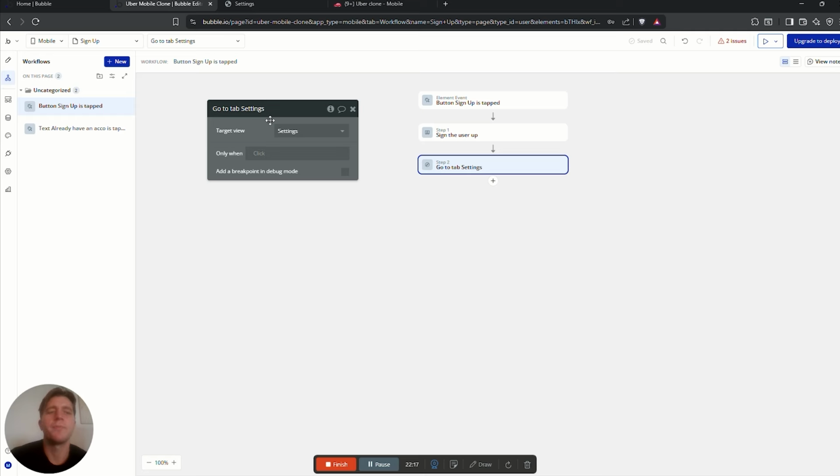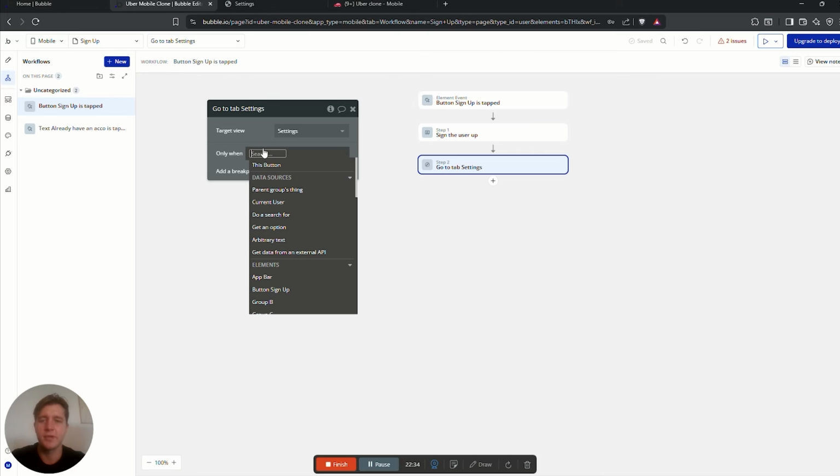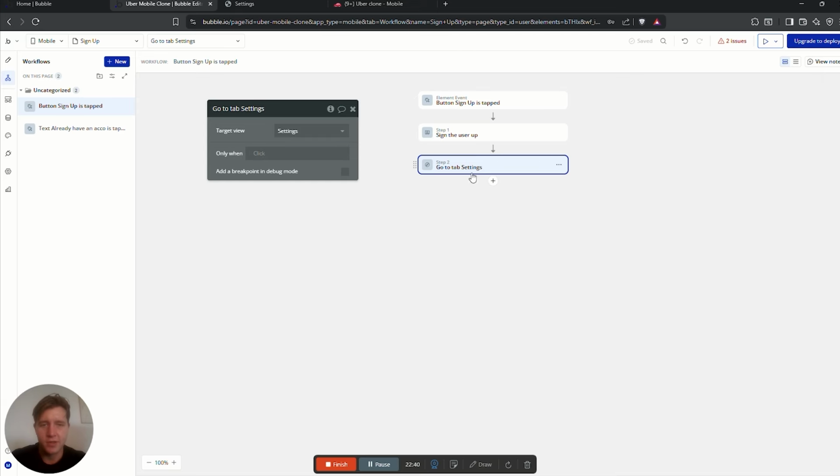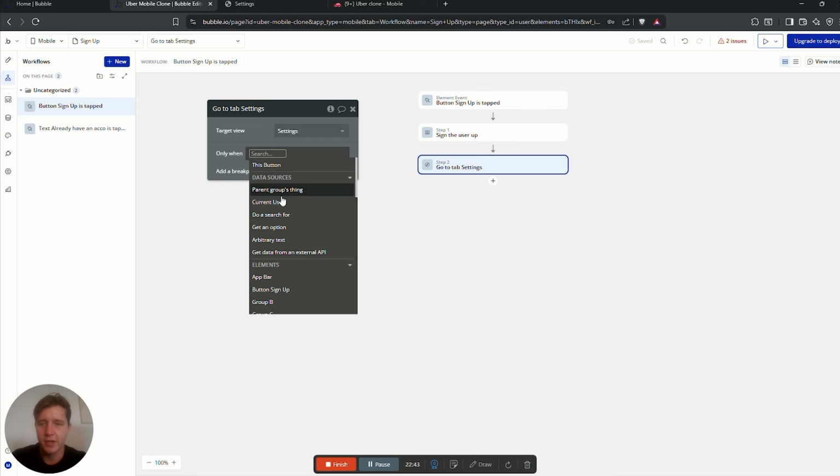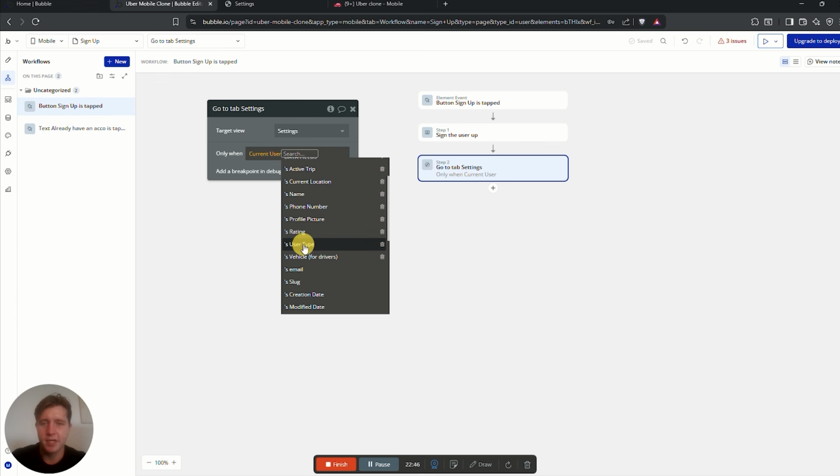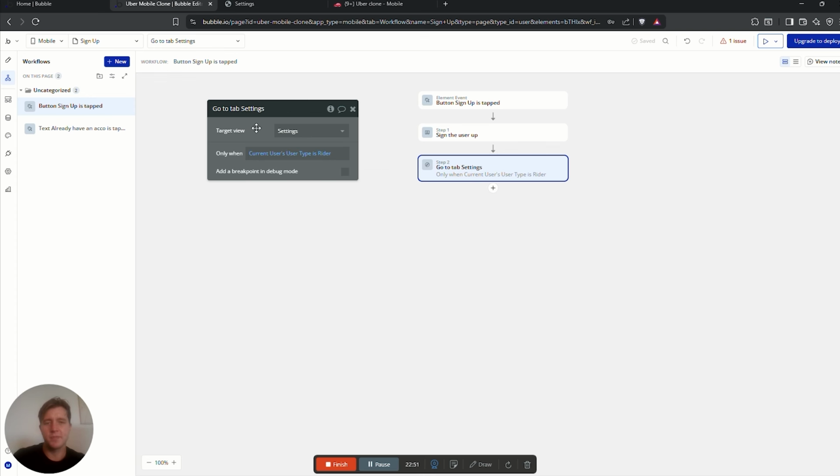Now we need to make sure that only on the sign up button does the user go to the settings page, but the driver actually has an additional step. So we need to create a condition here that only sends the user or the rider type to the settings page. So we're going to add a condition on this step 2, which says only when current user type is rider. So this means if a driver clicks sign up, they won't go to that page just yet. And now we're going to go into creating the driver registration page.